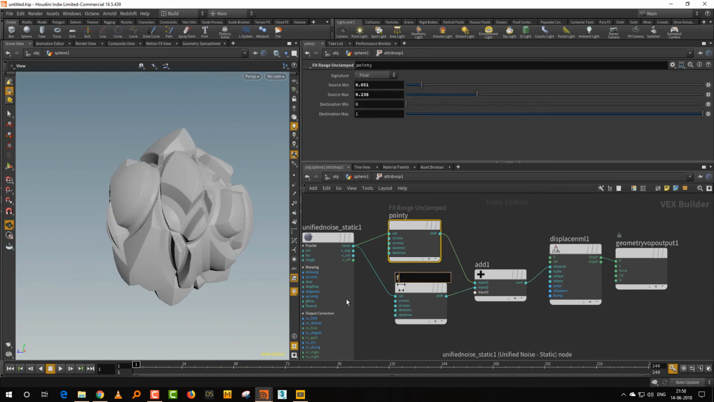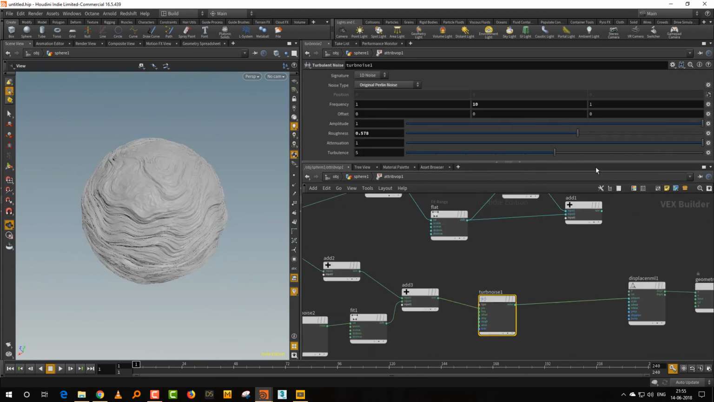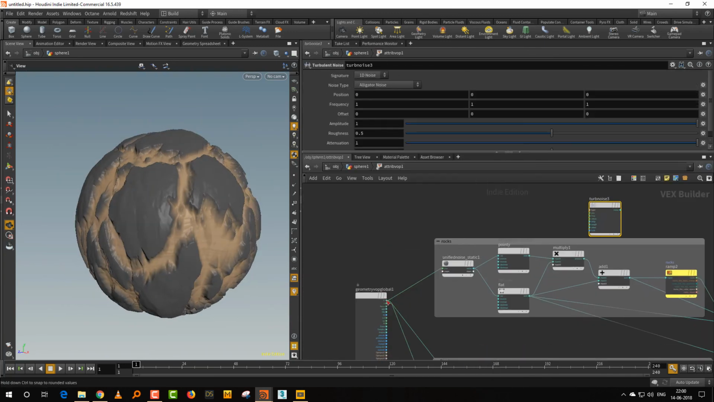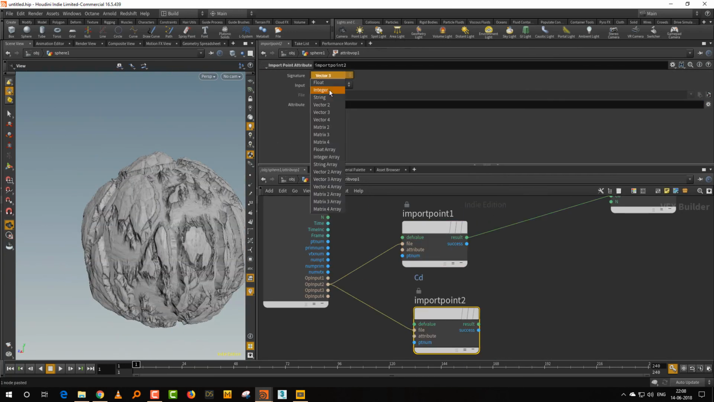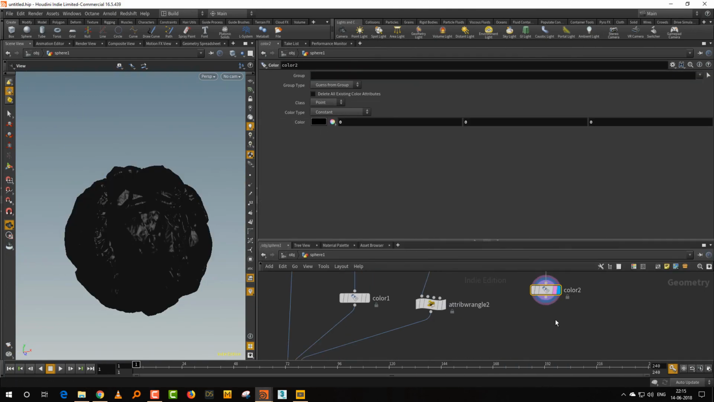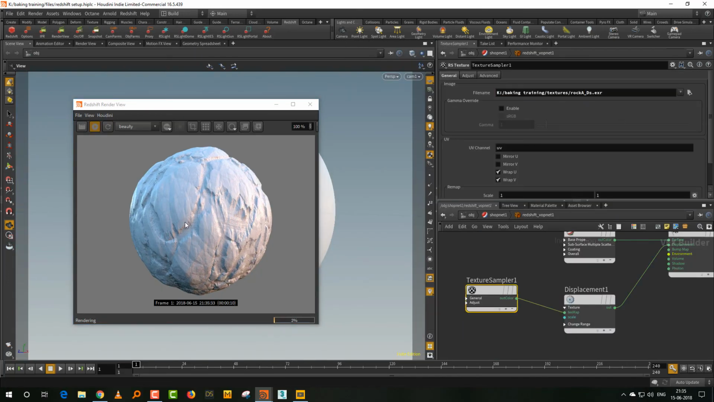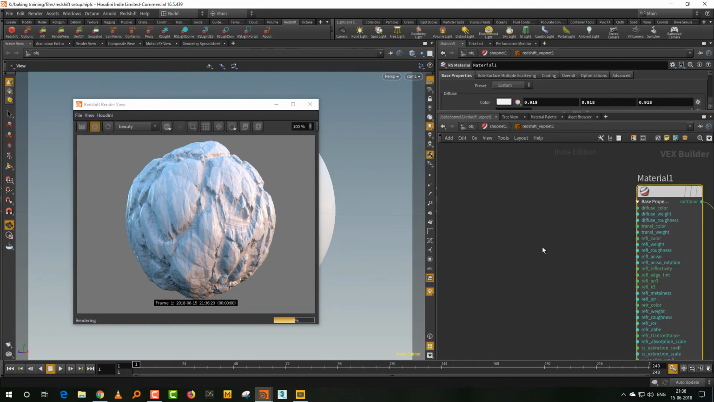We'll utilize the various noise maps that are available within unified noise and turbulent noise. We'll learn how to modify textures using the sine and cos function, and also use for loops to build complex patterns. Once we've baked out the textures, we'll build a basic shader using those textures in Redshift and Octane.